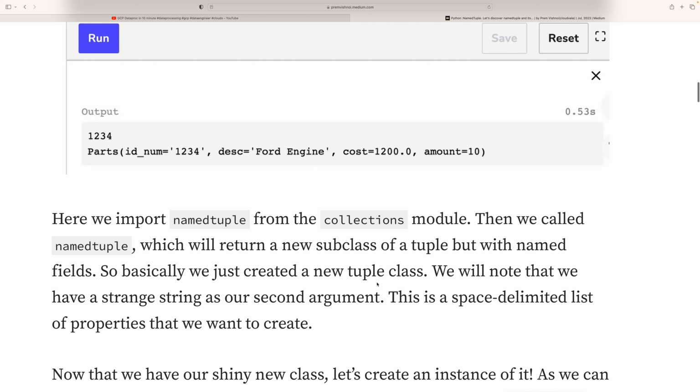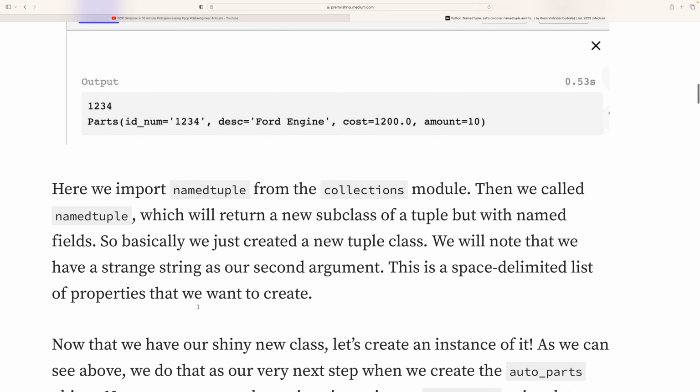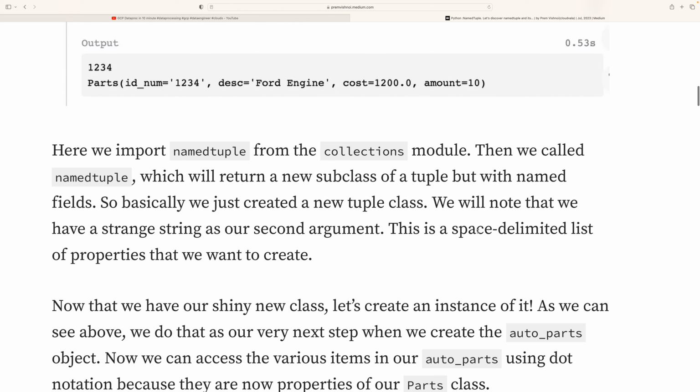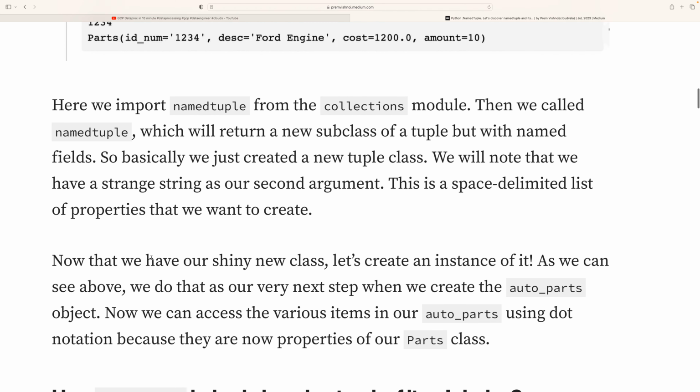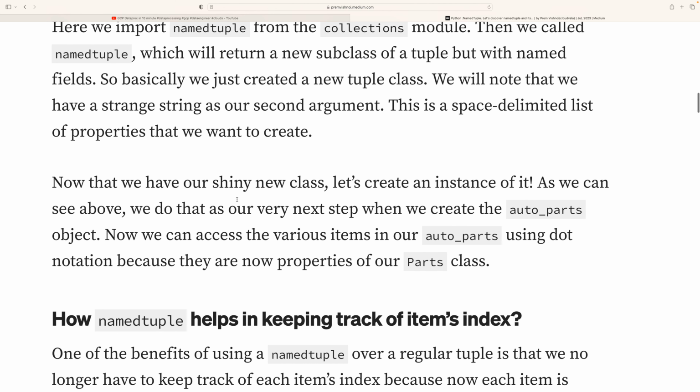Basically, we just created a new tuple class, and we will note that we have a string as our second argument. This is a space-delimited list of the properties that we want to create. Now that we have our shiny new class, let's create an instance of it. As we can see above, that is our very next step, when we create the auto parts object. Now we can access the various items in auto parts using dot notation, as they are now properties of the Part class.